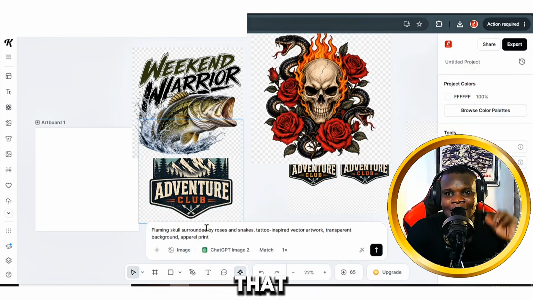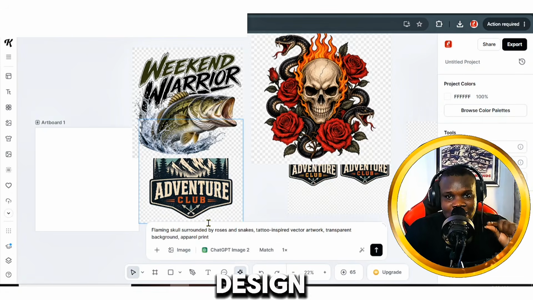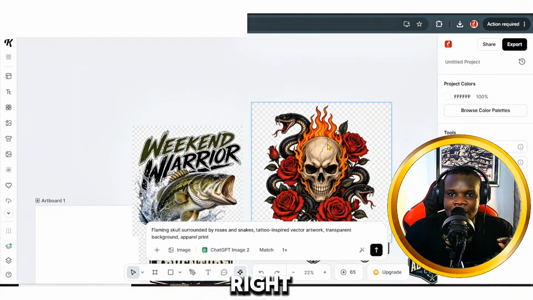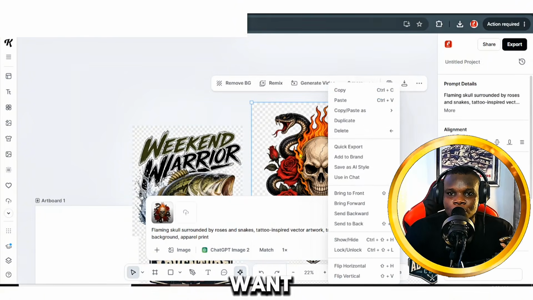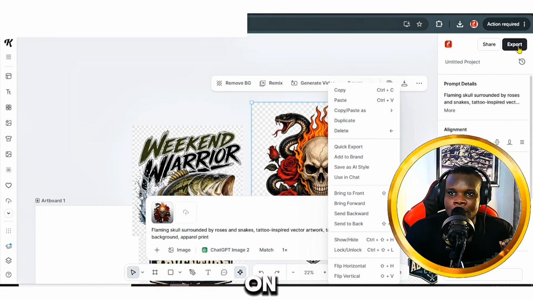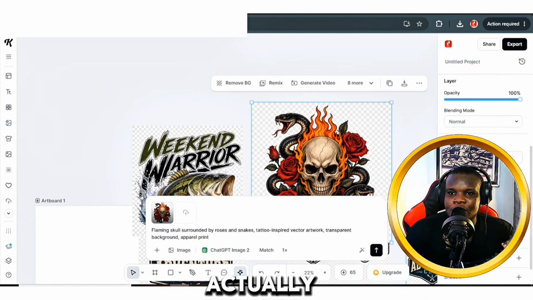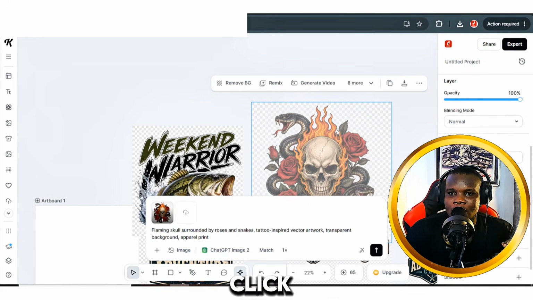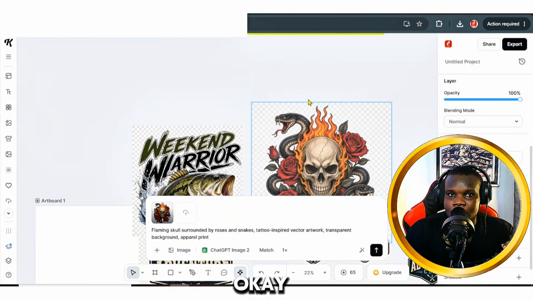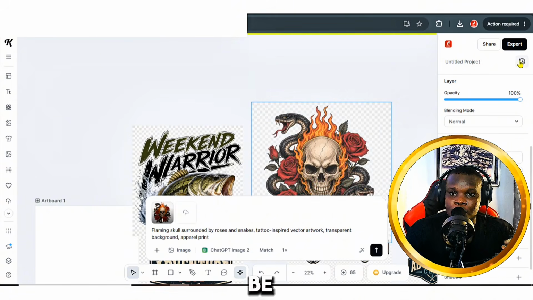So having known that, the next strategy is to actually sell this design. Remember, this is not really all. What you need to do is simply come over to this very section right here, click on this design. Let's say if you want to sell this, we can click on the quick export, or you click on this and click on the export button, okay? You can actually use this remove background tool. You click on this, remove background, so the background will be removed for you, okay? So once the background is removed, you'll be able to export it, okay?